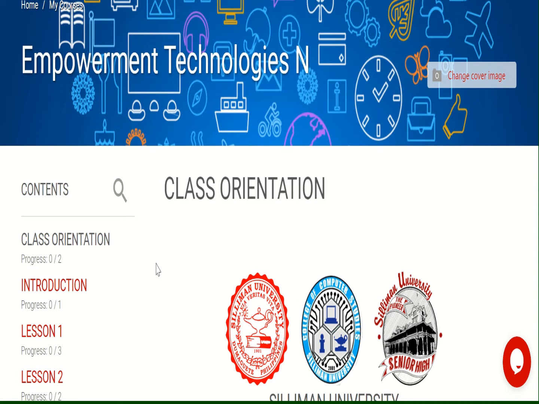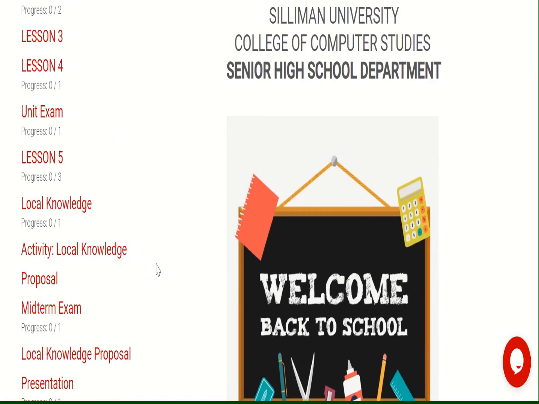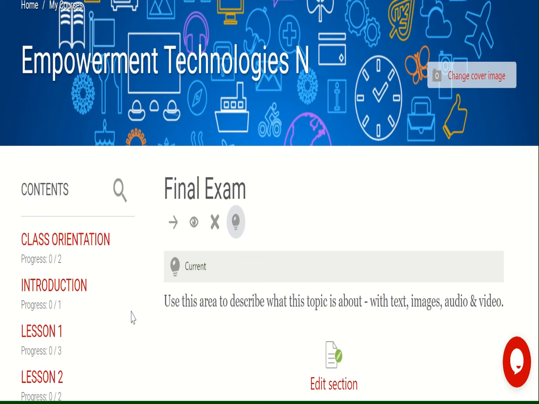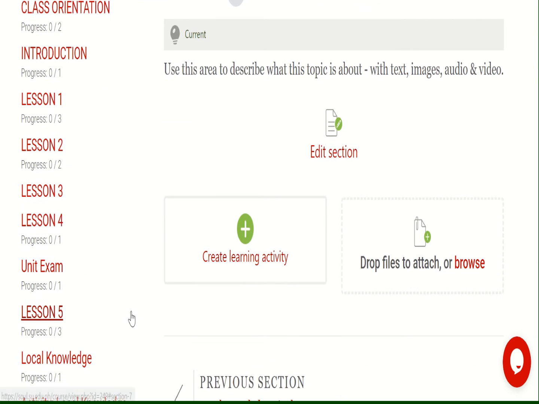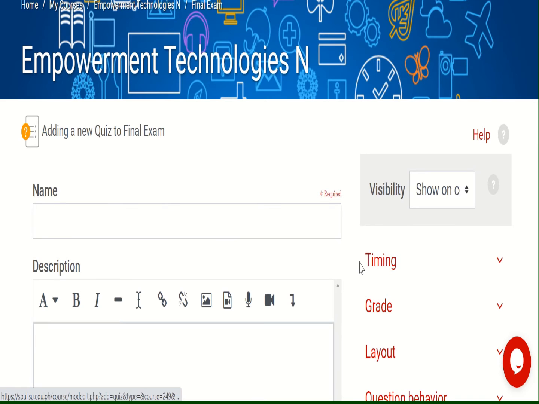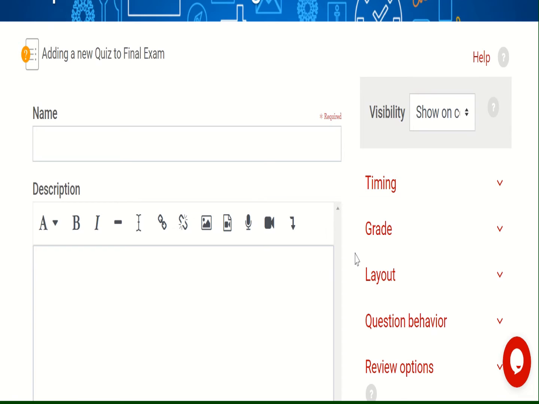First, make sure that you are in the course or subject where you want to create a quiz. And then, select a topic or week where the quiz will be created. As for me, I will click on Final Exam. And then, click on Create Learning Activity, choose Quiz, and you will be redirected into this page where you can set your quiz.